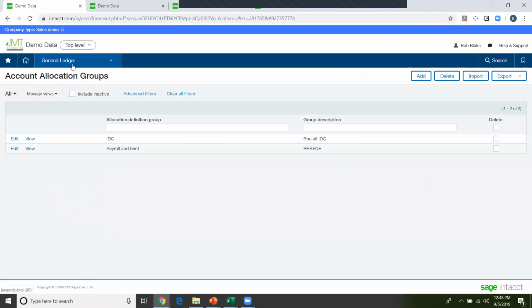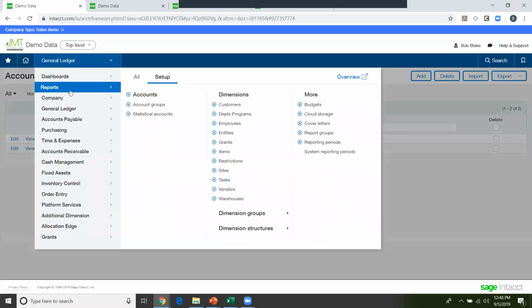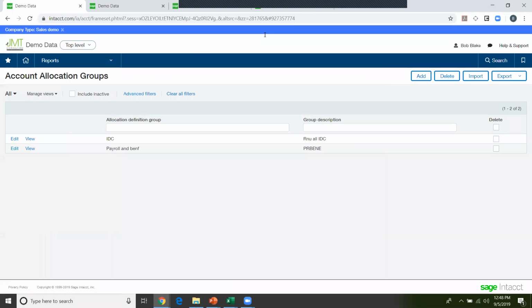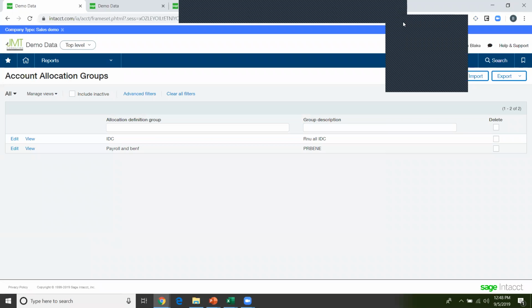So I'd create a group under reports. This is where I always go now when I look for dimensions. Reports, setup, all your dimensions are right here, whether they're user-defined, program, or project, or standard. Create a dimension group for them, and then duplicate and change that. Did that make sense?